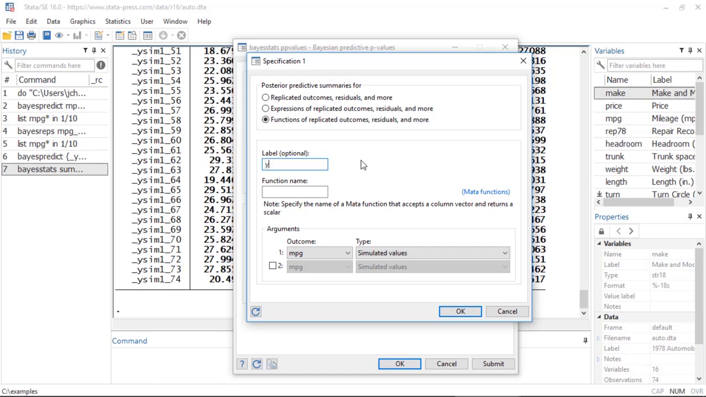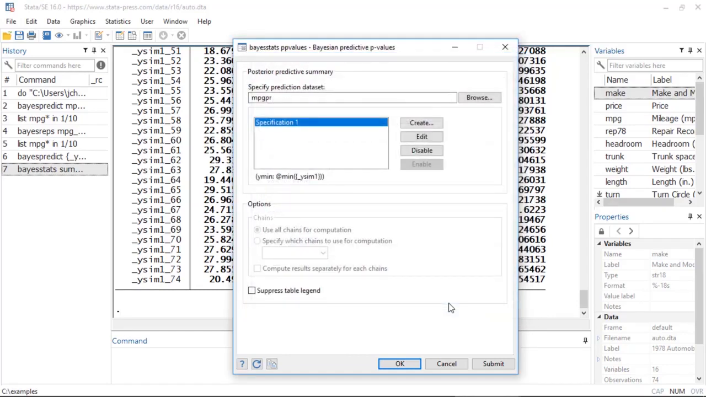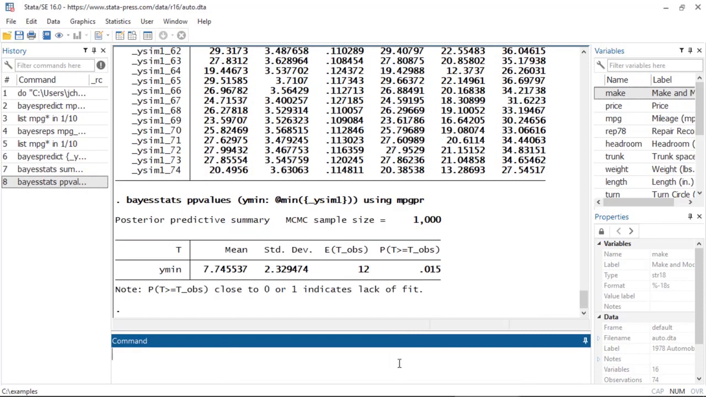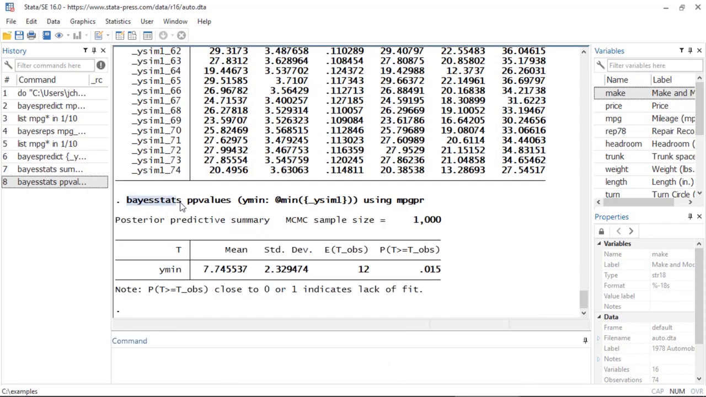So I'm going to select functions, and I'm going to give this a label. I'm going to call it ymin. And then the function name, I'm just going to type minimum, or min. You can use any meta function that you like here. So then I'm going to click OK. And let's see. I will just do that and leave everything at the default and click OK. And this issues the command bayesstats ppvalues, and this is for the minimum value of MPG. So if I look at my output here, I see a posterior mean and a posterior standard deviation, and this is for the minimum.